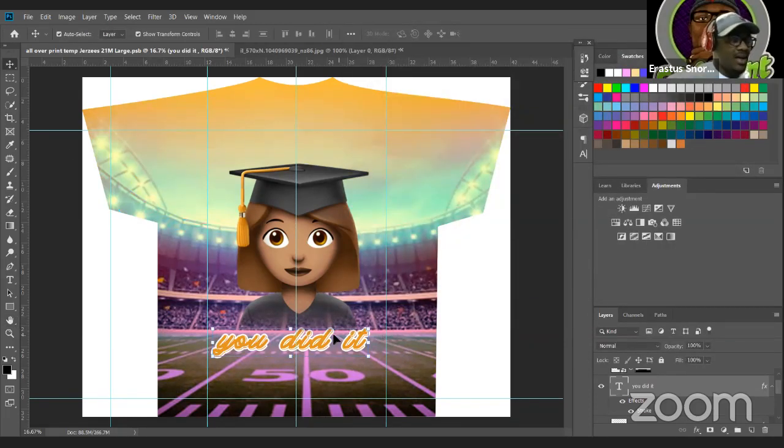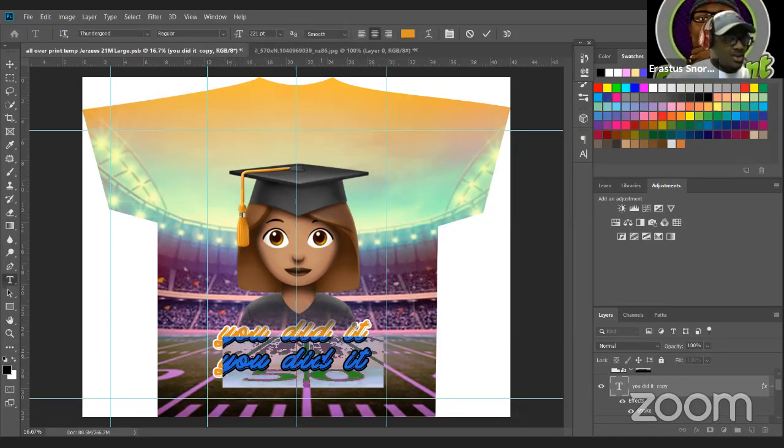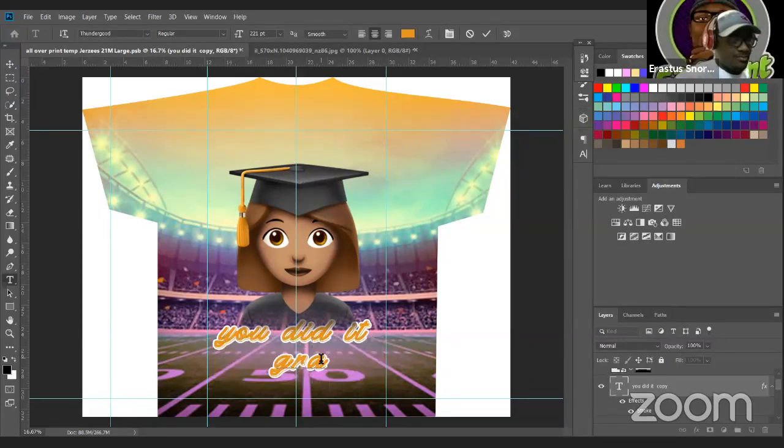And then I'm going to add something else there. So let's just say, put "you did it" there. Move it up a little bit. You did it. And then we'll add another text here. I'm just going to hold Alt and drag this down. Shift, Alt and Shift to keep it coming straight down. And then I'm going to change this to "graduate".